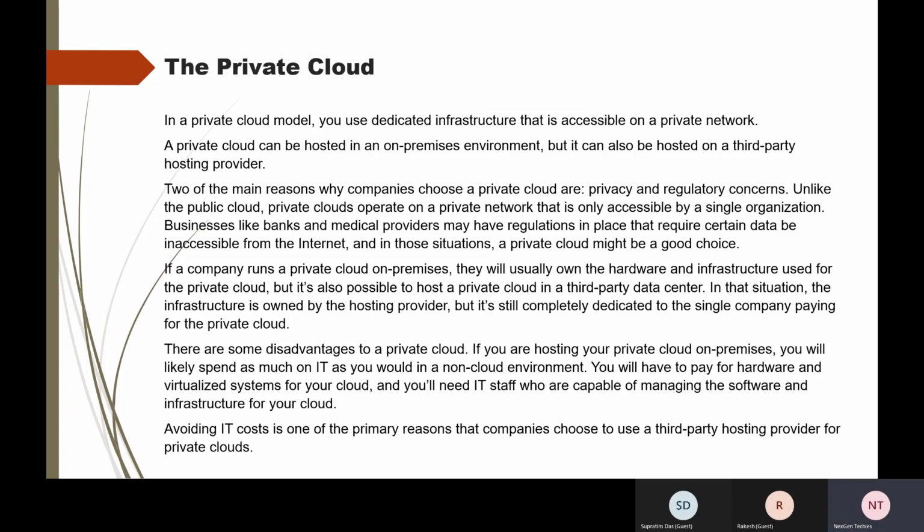Okay, so there are some disadvantages on the private cloud if you are hosting your private cloud on premise.